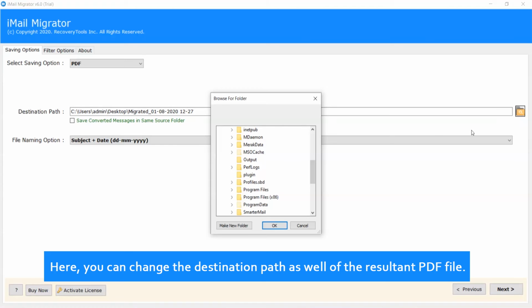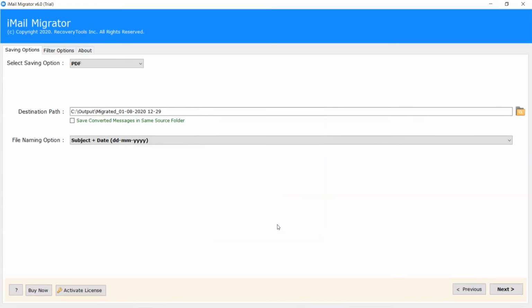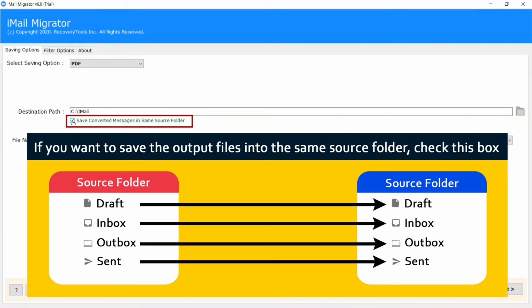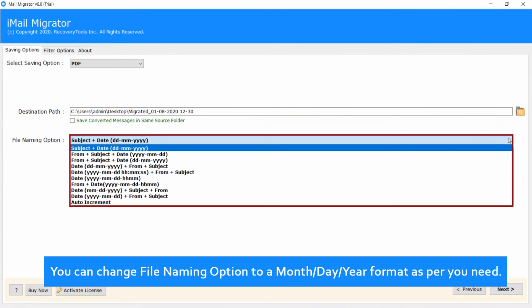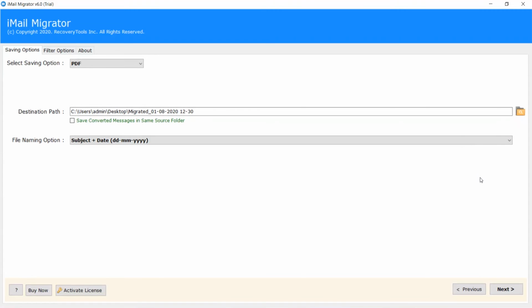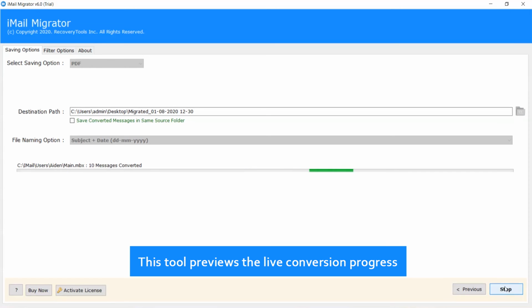Here, you can change the destination path as well as the resultant PDF file name. If you want to save the output files into the same source folder, check this box. You can change file naming option to a month, day, year format as per you need. Now click on Next. This tool previews the live conversion progress.